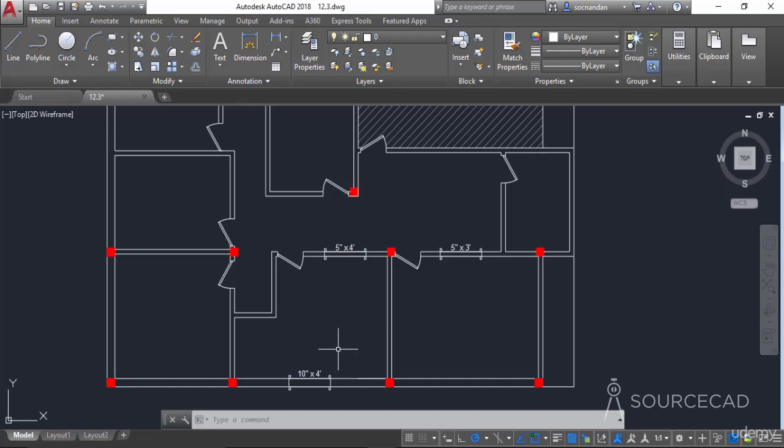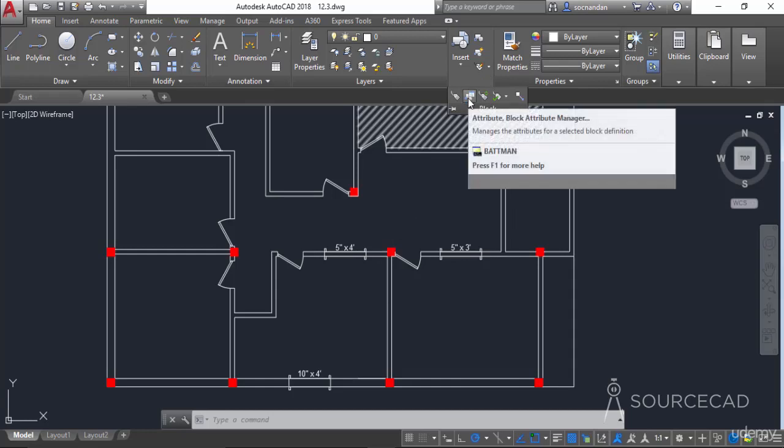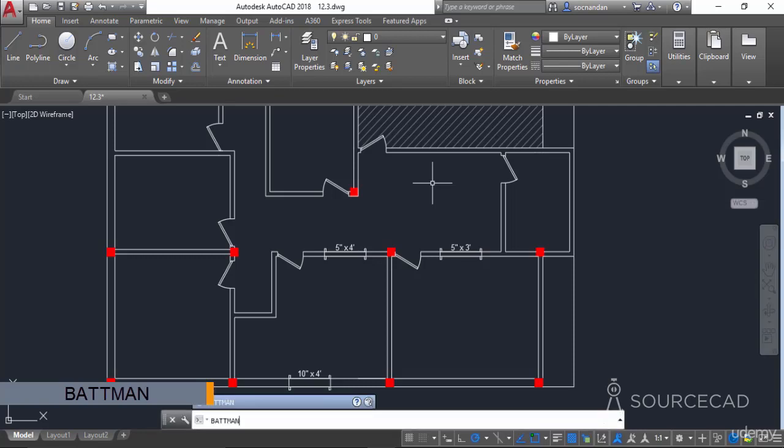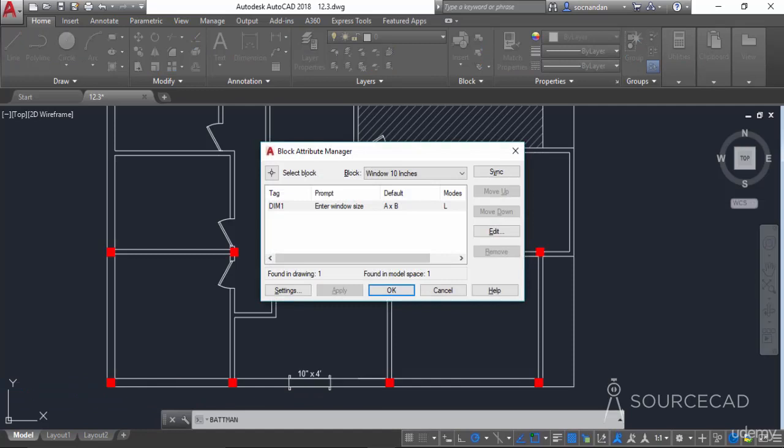For that, we can use the Attribute Manager tool, and it can be accessed from this expanded block panel. So expand the block panel and click on this Attribute Manager tool. Alternatively, you can also use its command equivalent, which is BATTMAN, which is quite similar to Batman. So I'll simply type the command and now press enter. So here we have this block attribute manager.